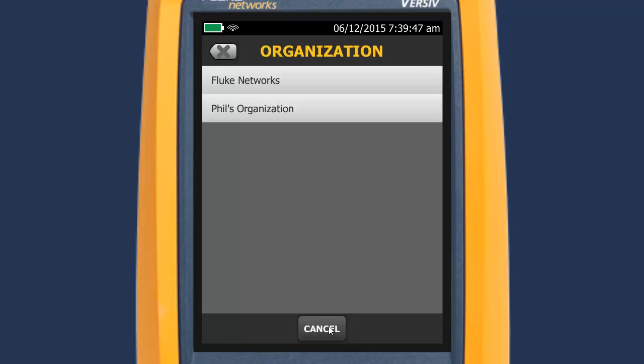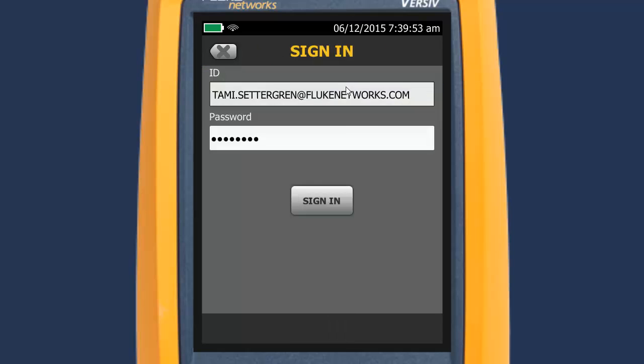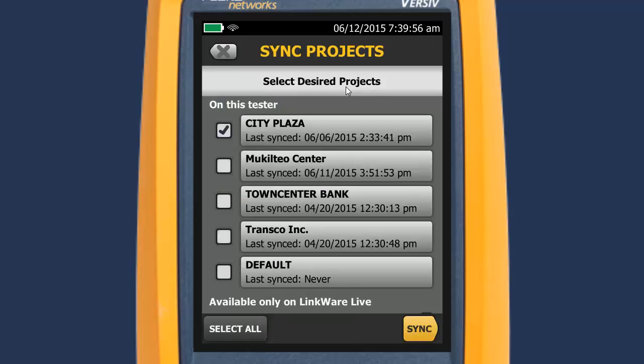If you use other people's LinkWare Live accounts, you'll see a list of their organization names. Tap the organization you want to sync to. Now you're ready to select projects to sync with LinkWare Live.